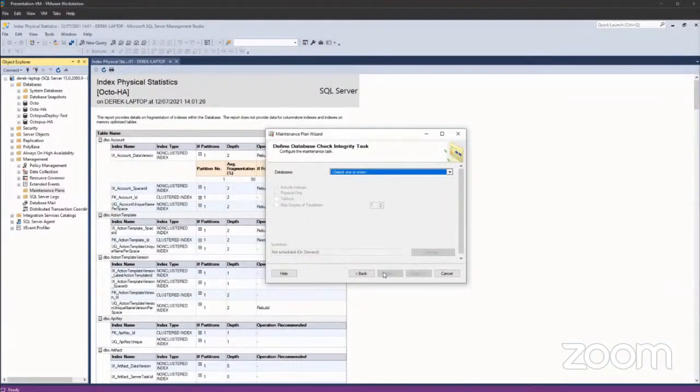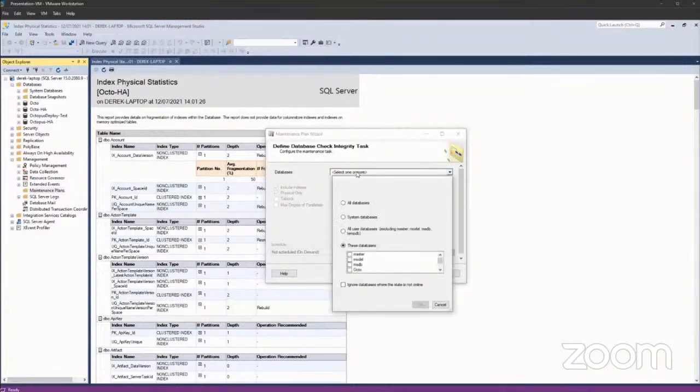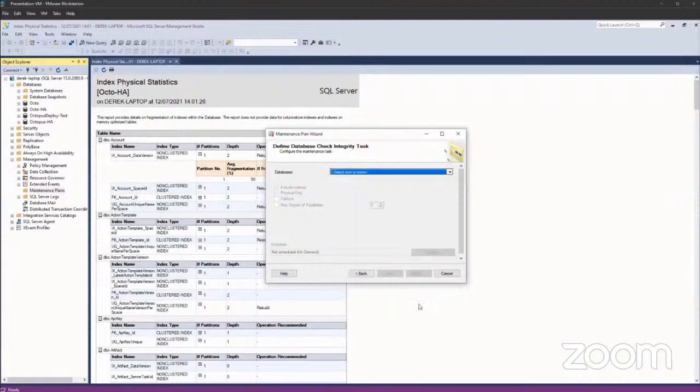So the main thing here is all of these steps look fairly similar. You select the database, and then you select some options. In this instance, and for all of them, I'm just going to select all databases. So there we go. So select this.